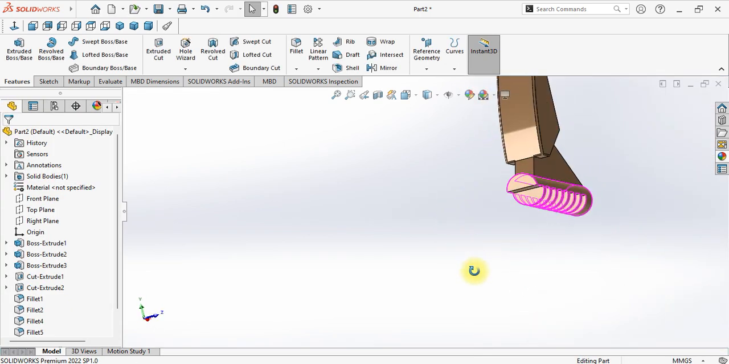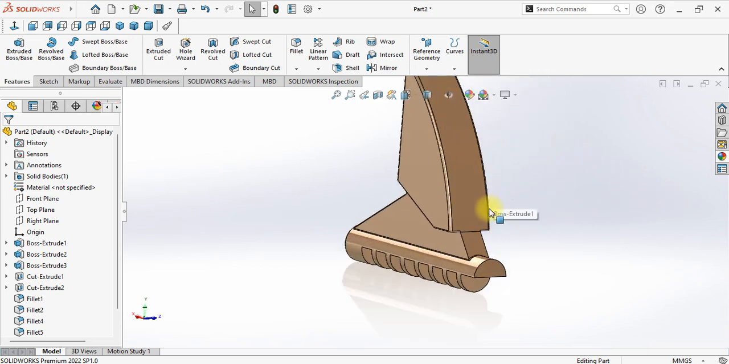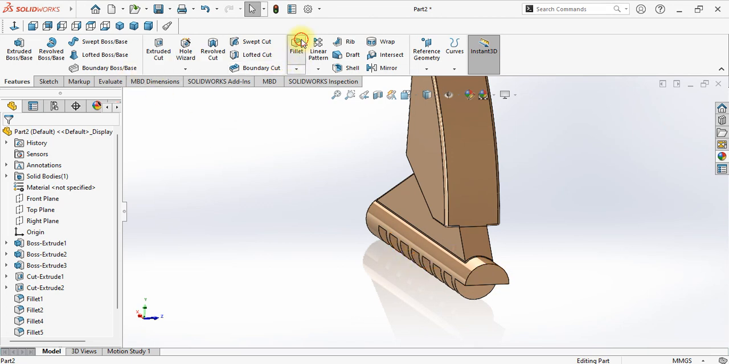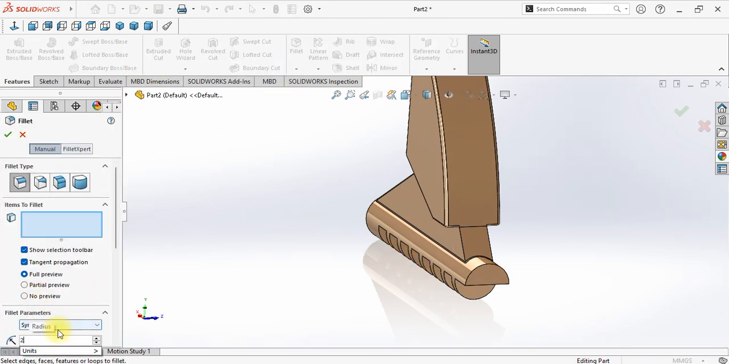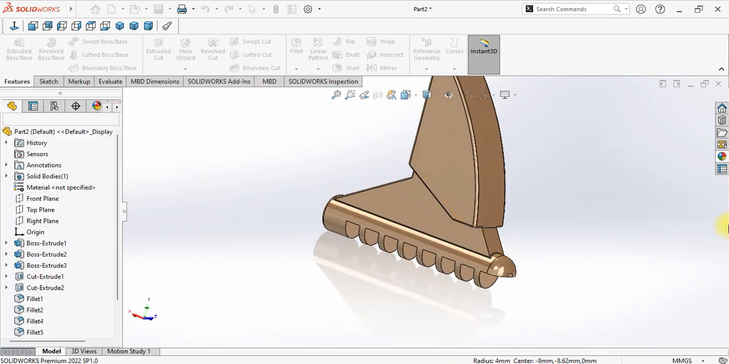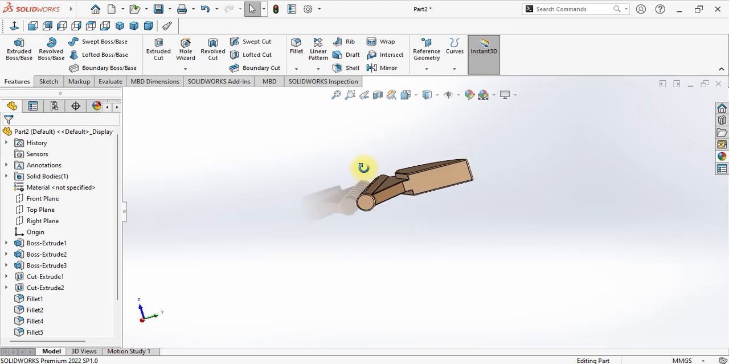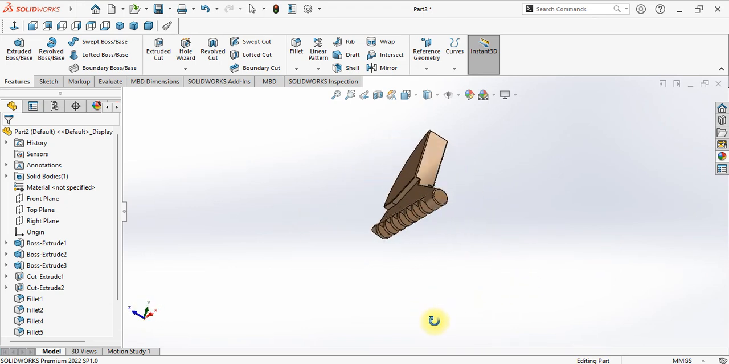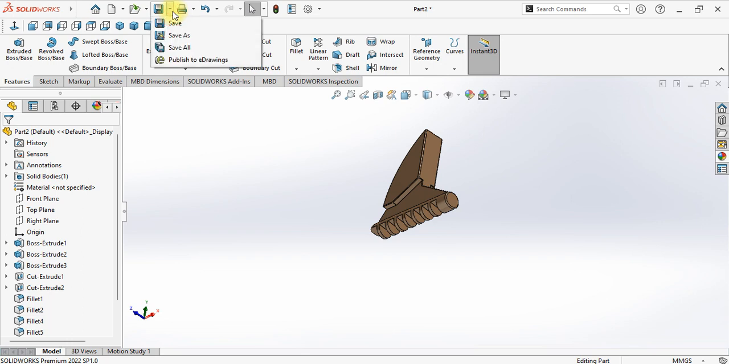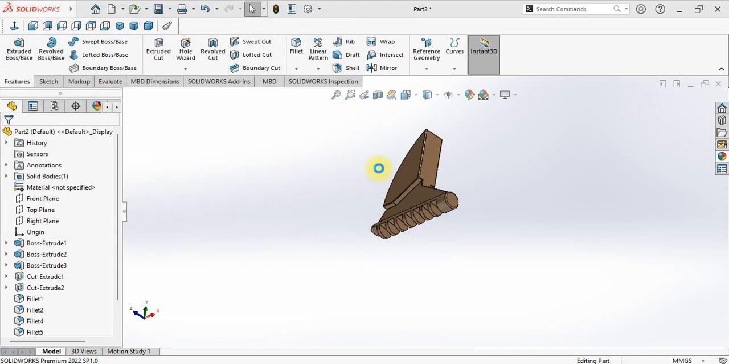Okay, after that on the back of this solid part, you can define here. Maybe we can define 2 millimeter on this corner, or 3 millimeter. We can see 3 millimeter. Okay, there is enough 3 millimeter. Okay, the second part already created, so we can save this. We can save this part.